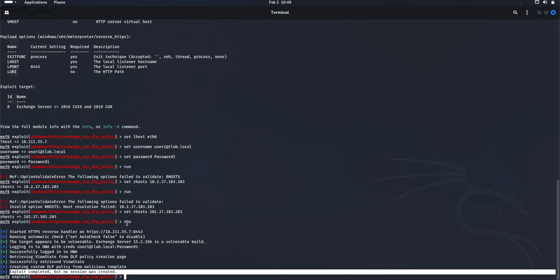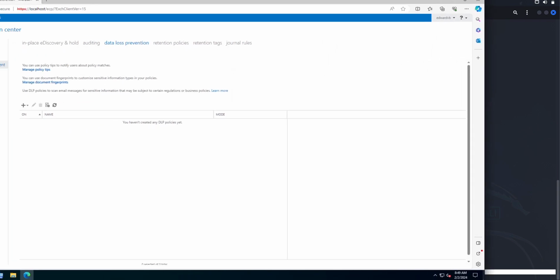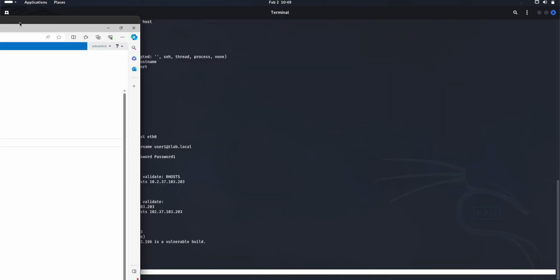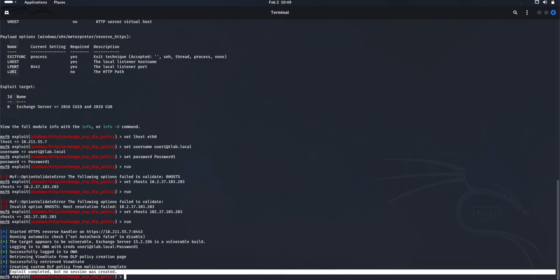On the Exchange side, the server doesn't show any DLPs, so I'll bring across an Exchange server here. I'm logged into the ECP and I'm on DLP, and you can see nothing is showing here, even though it says it was successful. So this is just another exploit that an attacker can use to gain access to your environment. You can see that I can log into OWA. I don't need to have domain admin credentials. I can elevate my privileges. Once I've got onto the Exchange system, I can create accounts.